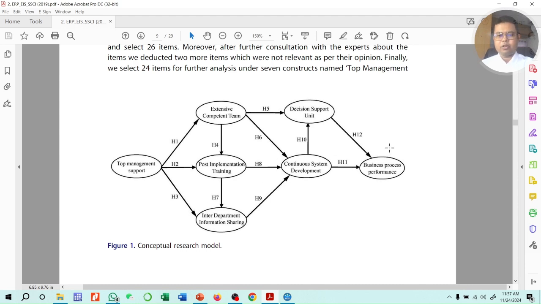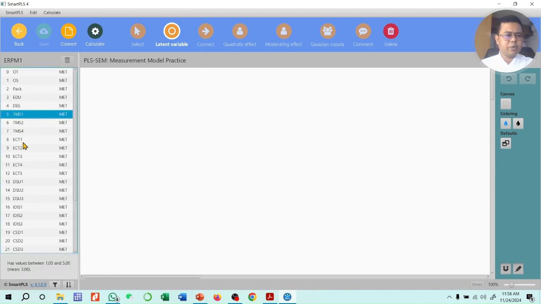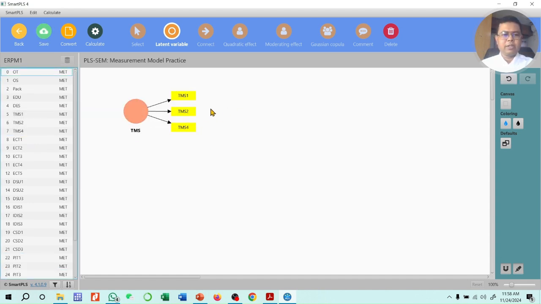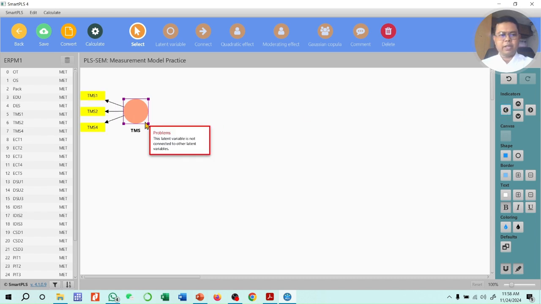1, 2, 3, 4, 5, 6, 7 factors or constructs, right? So the first one is top management support. Okay, just click here, latent variable, right? So top management support, there are three items in here. Just drag and drop in here, right? Top management support, just enter. Okay, so if I see this value, I mean for display purpose, select, okay, and just make it left side. Okay, so top management support is in here.